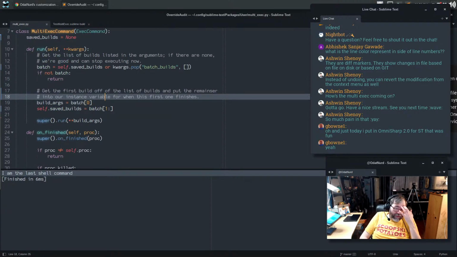And it clears the build output on every build, which means you don't get to see a running tally of everything that was added to the panel. You only get to see the last build, which potentially is not what you actually want to have happen. So I don't know that there's necessarily a great way around that.